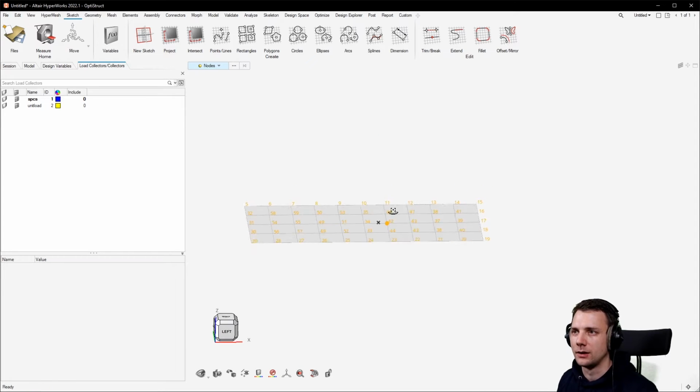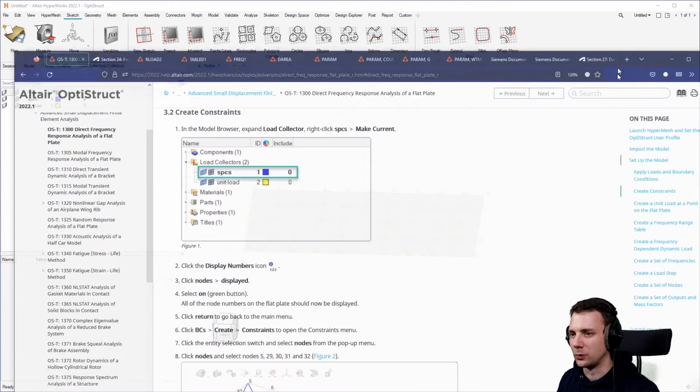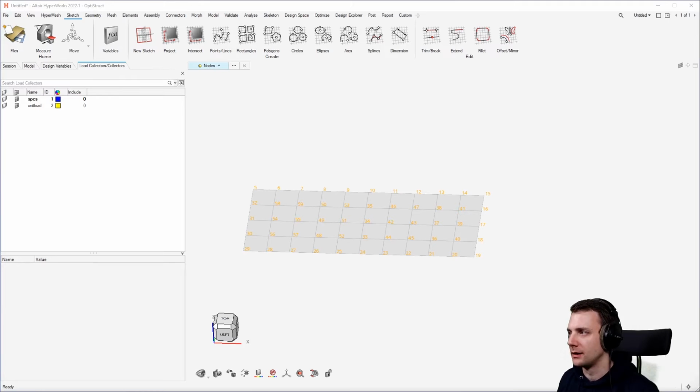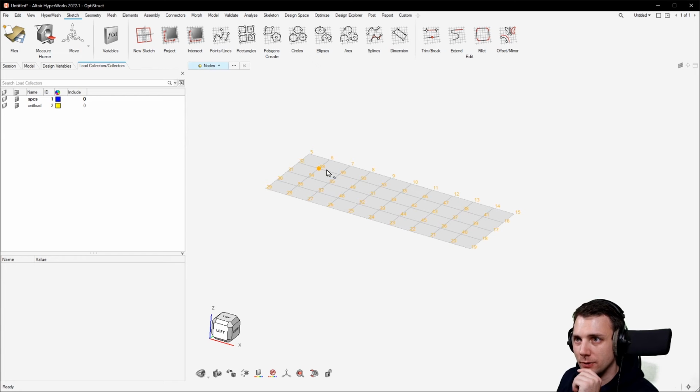So this works. Now you have the node IDs, because that's important, as the tutorial will require you to see which nodes you would like to constrain here, right? So that's the reason. Now, I will orientate my model so that I have the right nodes at the right side, which is the left side. And we'll go on to generate the boundary conditions.